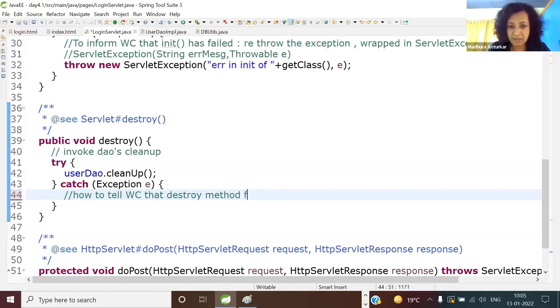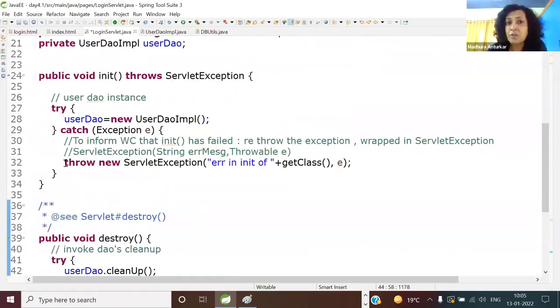Yes, please. Anyone want to answer? How to tell the web container something went bad? Fine. How can you say finally? Come on. Finally, you're totally off track. So which was the exception? To let the container know, you have to throw the exception. How can you think of finally is beyond me.